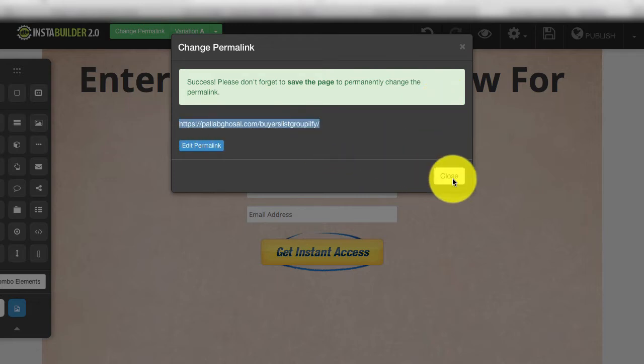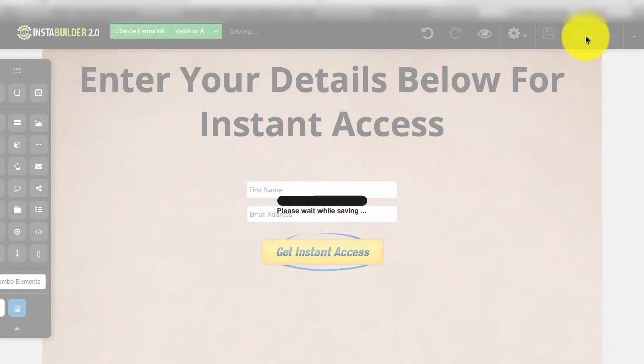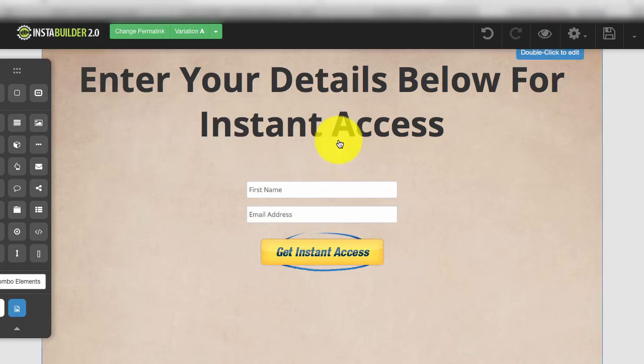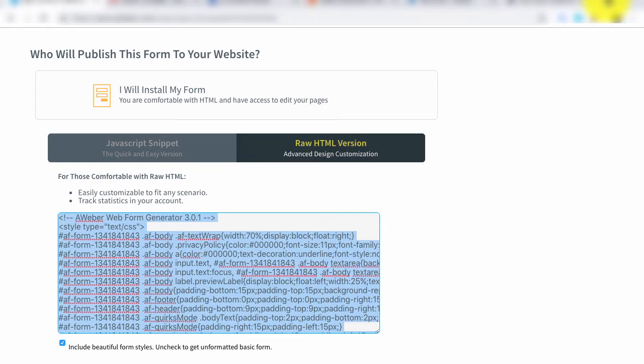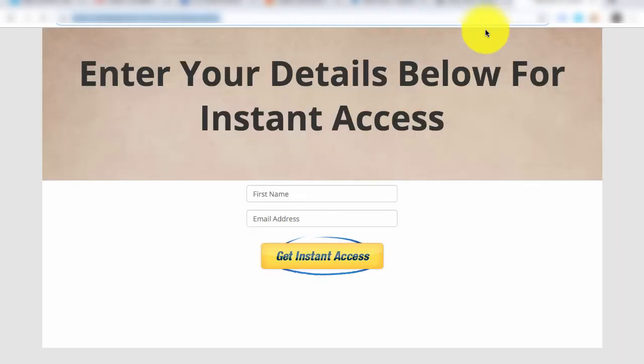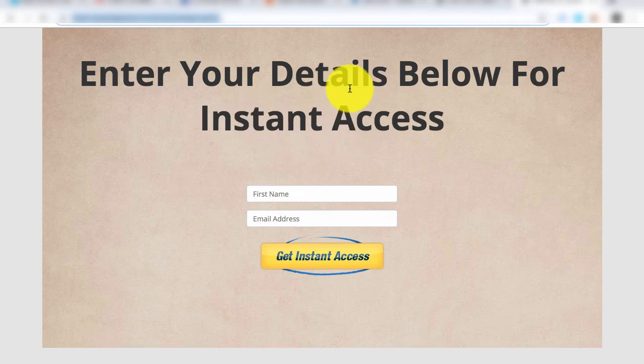So now that the list is created, I just click on save. It's very simple to use InstaBuilder, but if you're using any other funnel builder like ClickFunnels, or let's say Leadpages, it's all the same, or any WordPress plugin for this purpose, very simple. So the page is now done. Our capture page for building our buyers list is ready now.